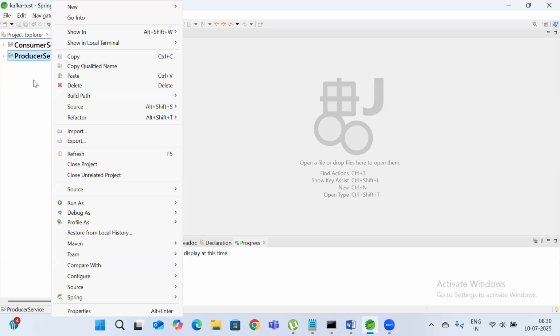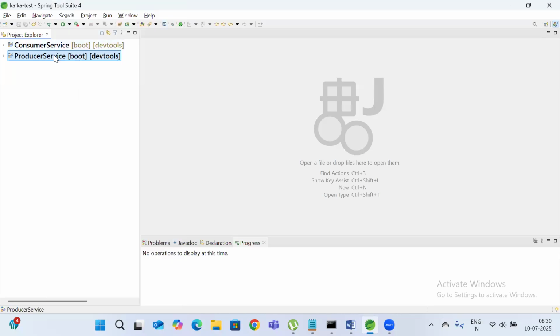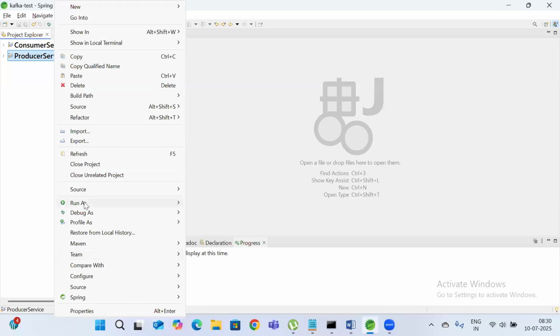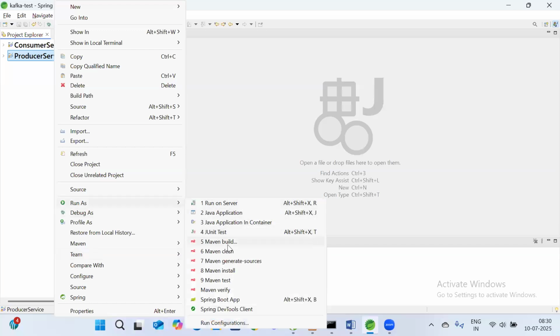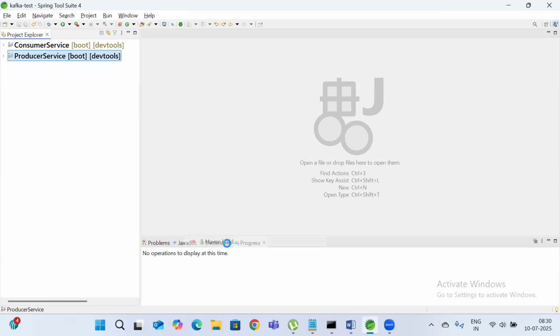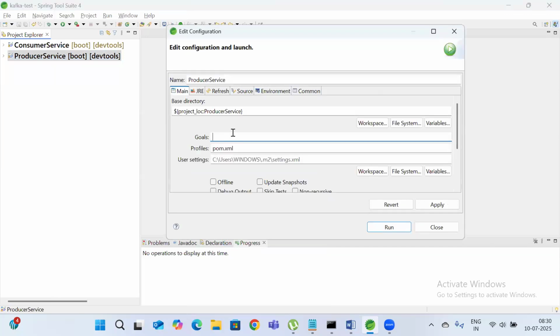So producer service first, we will build it. Consumer service, we will build it. Of course, I can also do it through Maven commands, mvn clean package -DskipTests from the command prompt. Otherwise, you can directly build within the IDE, because I have already opened 3-4 command prompts, so it may be difficult to understand if I open another two. So I'm doing it from here.